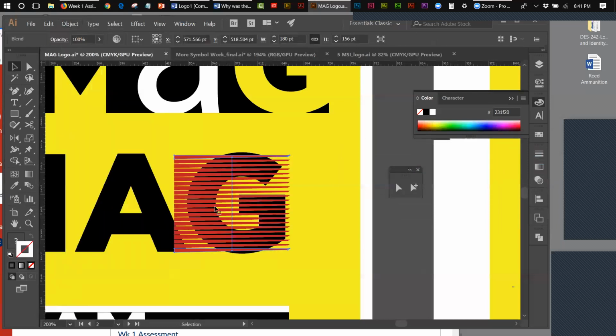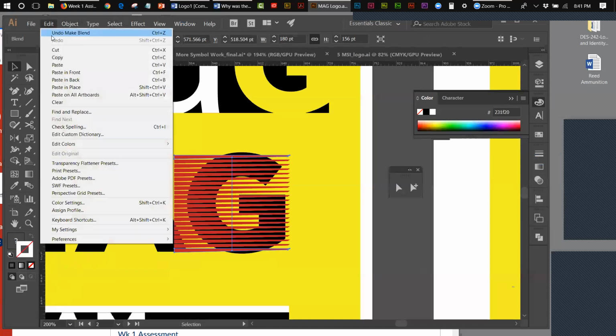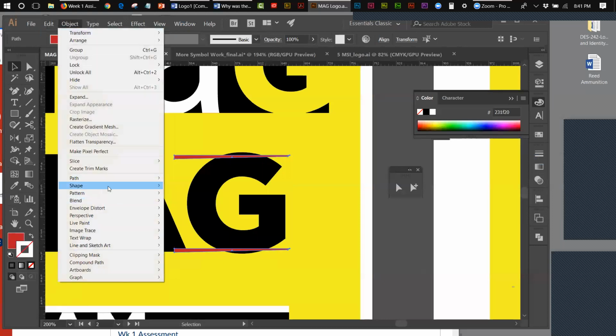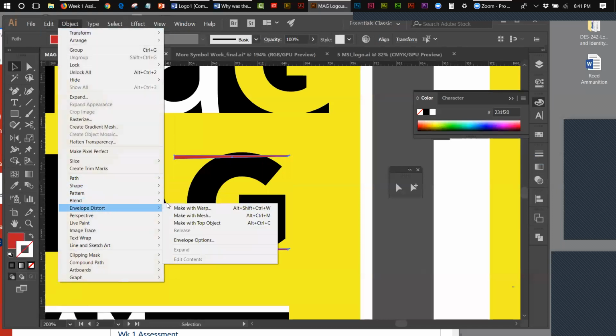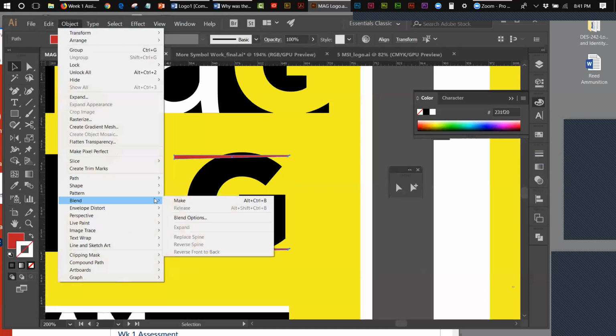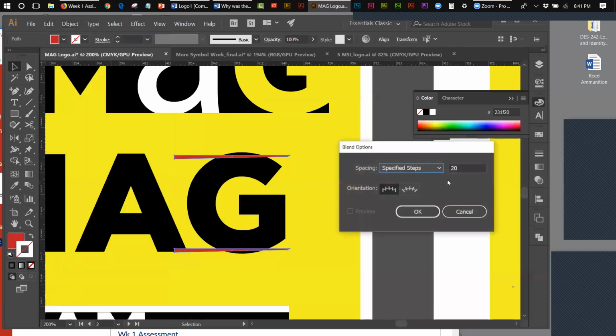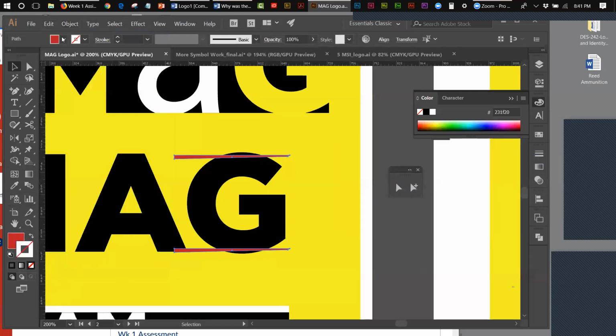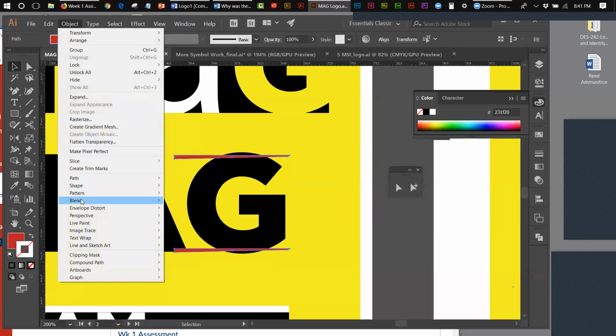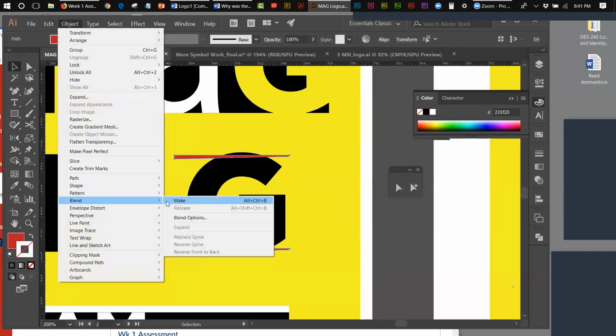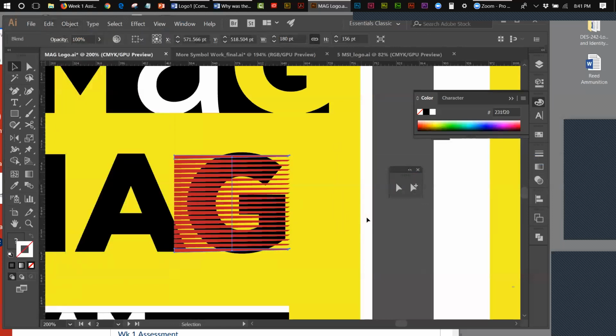Well, it's actually not too bad. Maybe let's go back and let's go Edit, Undo, Blend, Make, Object, Blend. I'm going to go, instead of 20, like 19. Maybe just 19 would be better. Hit OK. And let's go to Object, Blend, Make. Yeah, I think that's a little bit better.